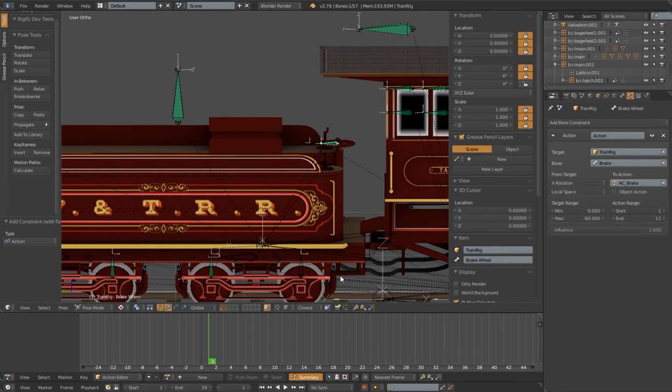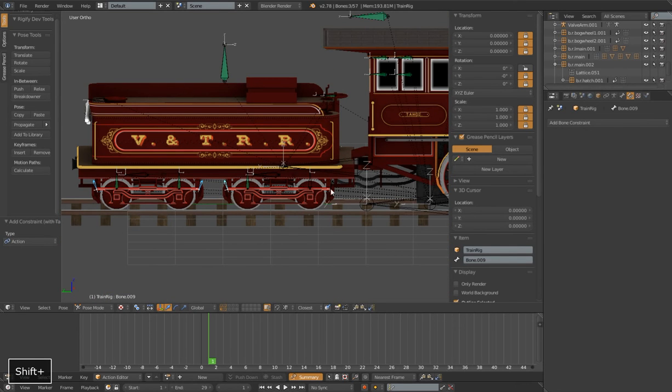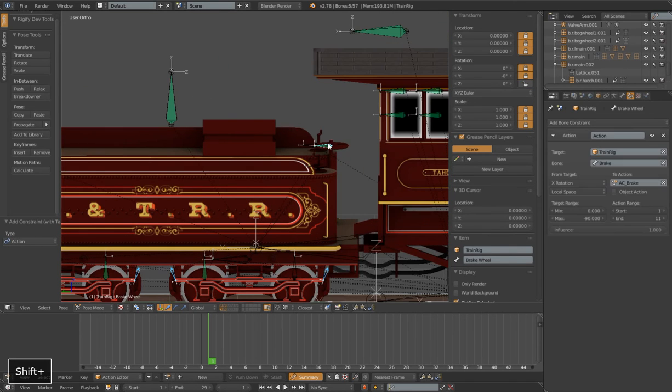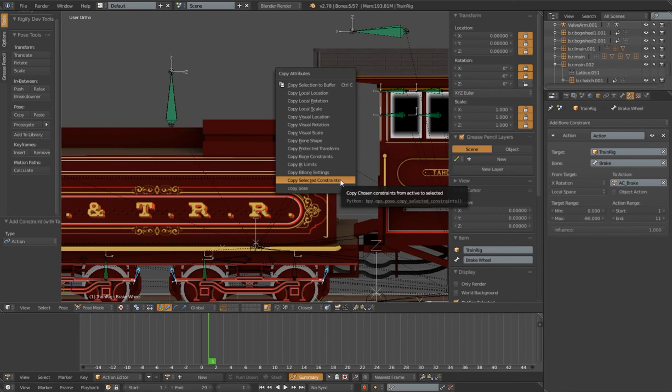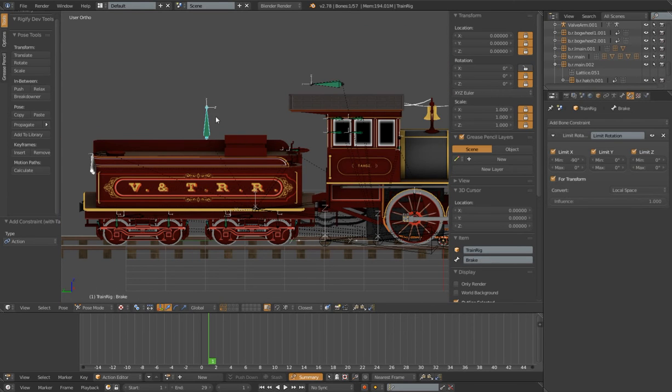this action constraint to these other bones, so we'll just select them first, grab these brakes, and make this the active one, and do Control C, again copy attributes, copy selected constraints, action, OK. And here we go. We've got, spin that brake wheel and it'll clamp down on those wheels. So pretty cool. Love the action constraints. You can do a lot of cool things with it.